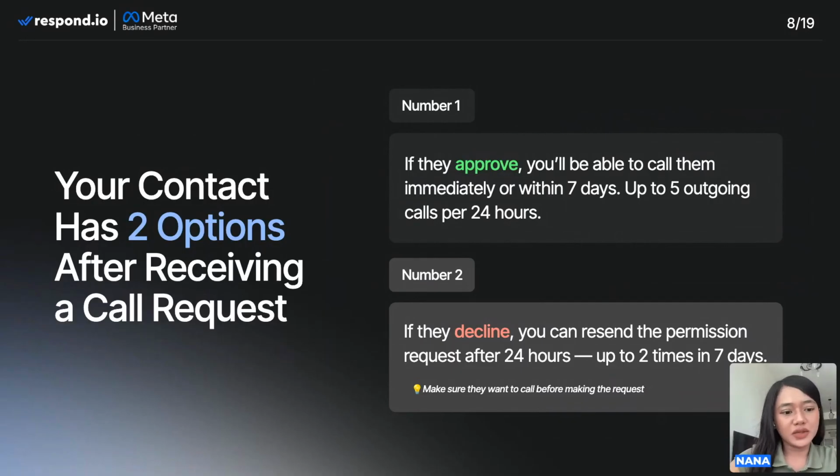So meaning to say, if you miss them the first time or need to follow up, you don't have to worry because you've got plenty of chances to do it. All right, option 2 is if they decline, that means that you won't be able to call them immediately. You need to wait another 24 hours before sending another request, and you can only try again up to 2 times within the 7 days.